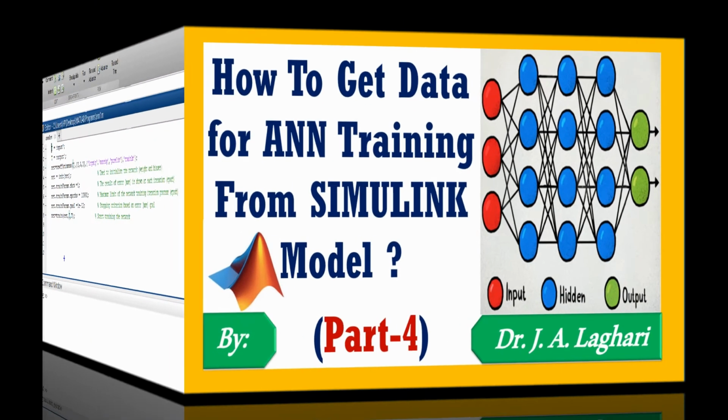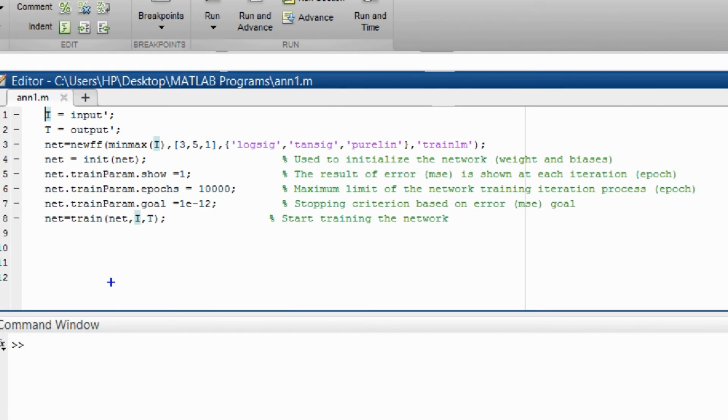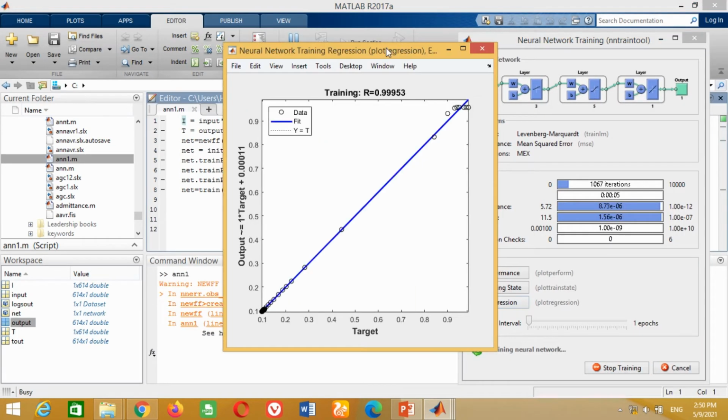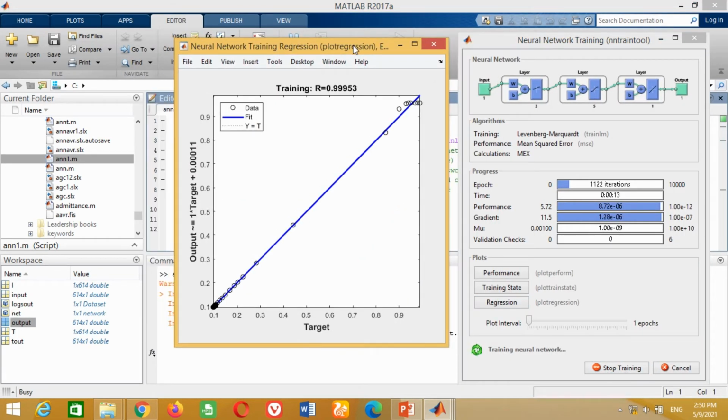Friends, don't be confused with this code. It is very easy. This program has the advantage that this code remains almost same for any type of problem. Therefore, for your convenience, I have shared the link in the description section. You may download this code from there and directly use it for your training. Now let's start the ANN training. To do this, just click on this Run button. It will automatically start the ANN training.